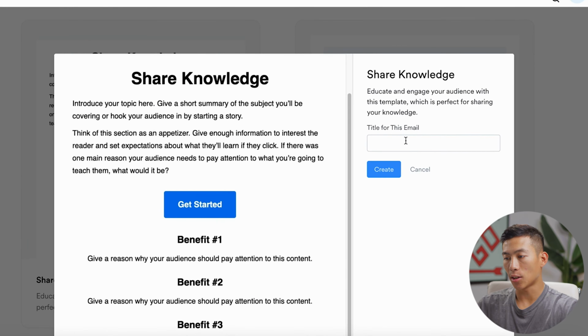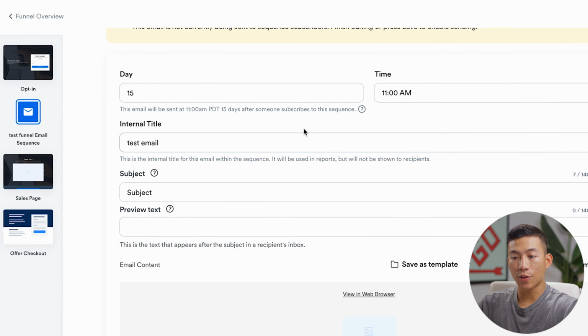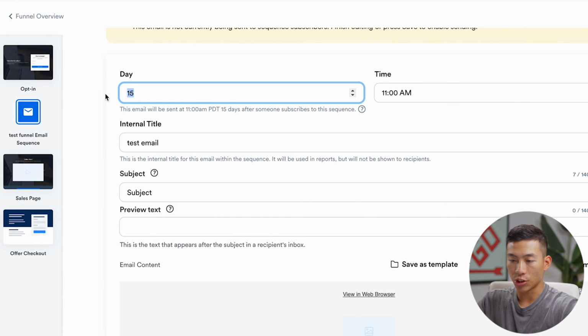I'll go ahead and click get started, and then I'll enter in a title for this email. This is just going to be a title for you to see, so don't worry about this going out to the public. So once you've given it a name, now it's going to ask you to choose the day, time, as well as entering things like the subject and the preview text. So you guys can change this to whenever. Obviously, if I want this email to send out immediately after they opt in for the form, I'll go ahead and just change this to 0.